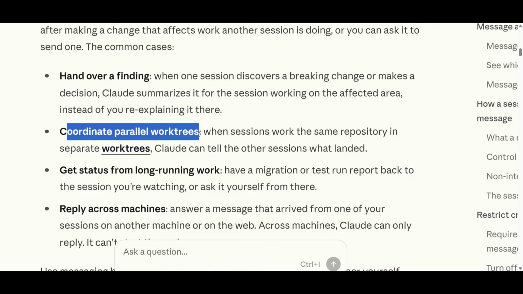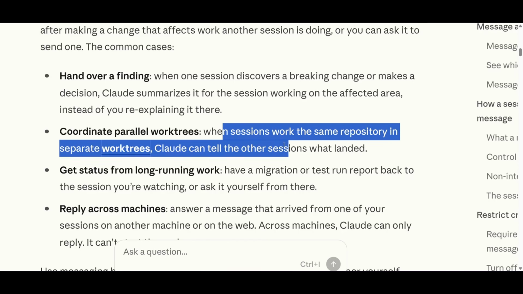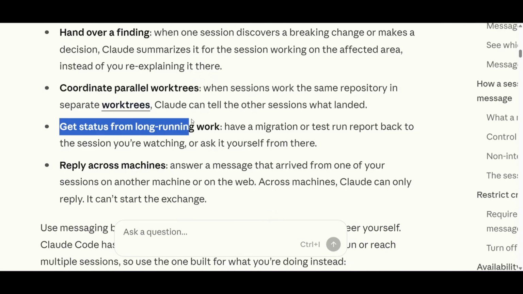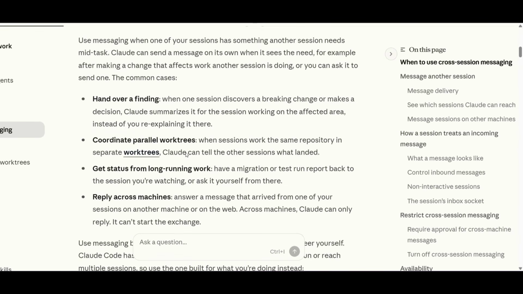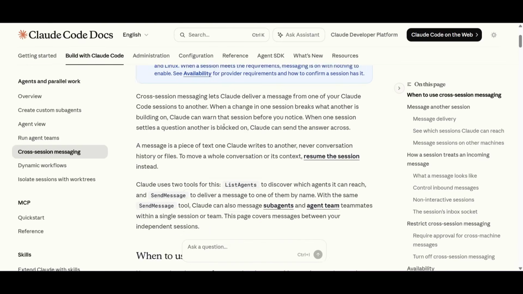And also coordinating parallel work trees. When sessions work on the same repository in separate work trees, then Claude can tell the other session what landed, the same features. Also getting status from long running work. Let's say in your session you are dependent on another agent. When the other agent is working, it is taking a long time to complete, then in that case you can actually wait for that and watch, and when it is completed you can get the notification. So you can ask the other agent that when your work is completed, please notify me, right? So this kind of scenario will be handled by using these shared sessions.